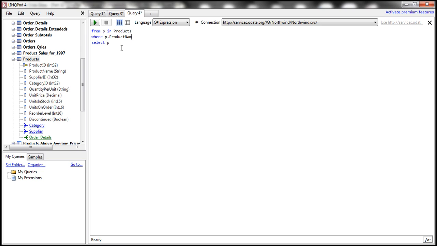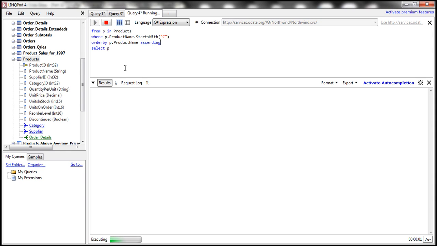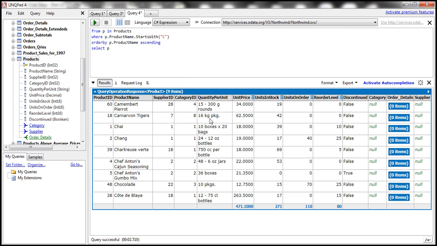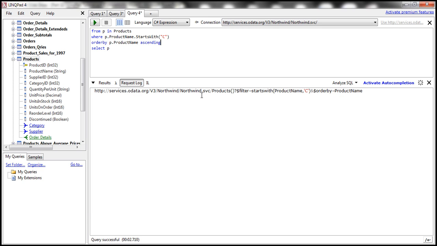So P dot product name dot starts with letter C, and we also want to order them in ascending order. Order by P dot product name in ascending order. So when we execute this, we should get all the products that start with letter C in ascending order. Okay, and when we go to request log, it shows the request that is made to that WCF service.